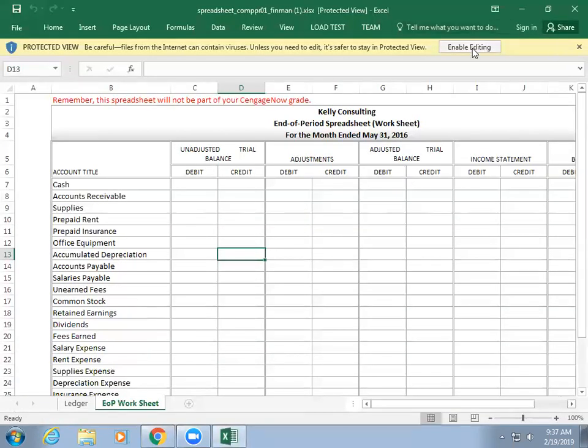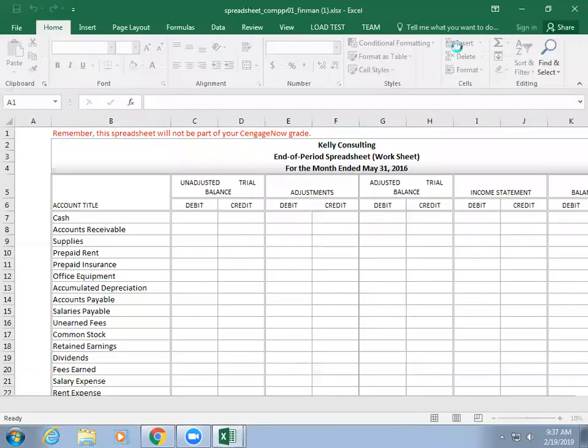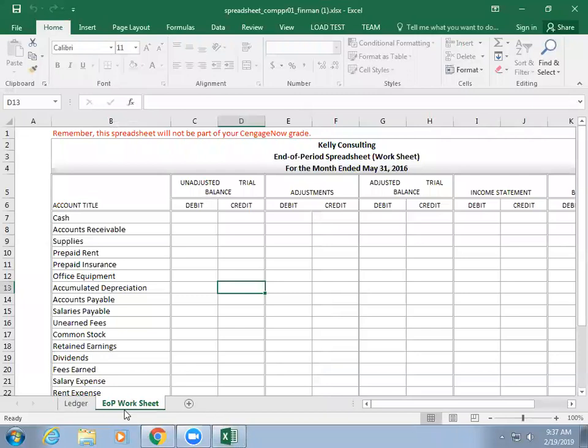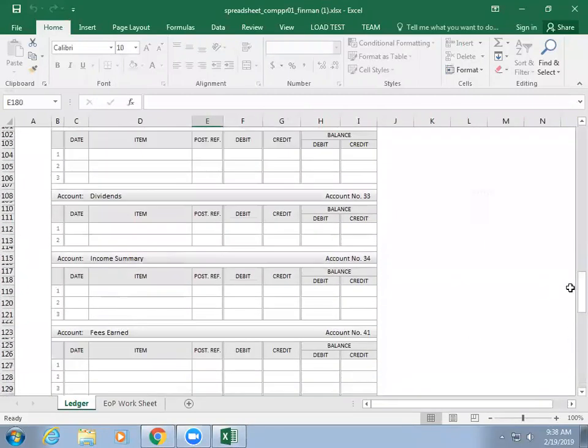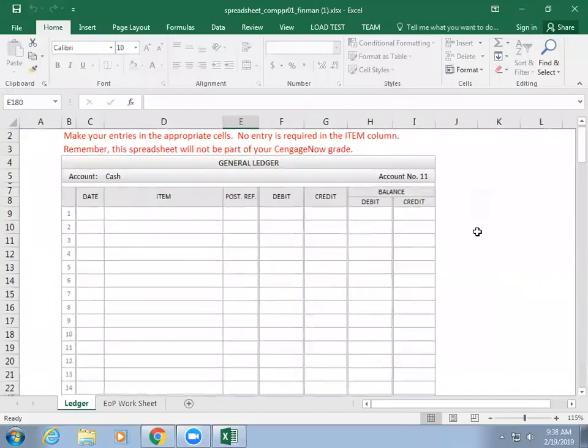Okay. And make sure when you open up the Excel ledger, you will have to hit the Enable Editing button up in the yellow toolbar there. Don't worry, it will open to this end of period worksheet. Don't worry about that. Just go to the ledger tab. And if I scroll to the very top, they've already started the ledger for you. So you have cash, the account number, and then the ledger area for you to work.